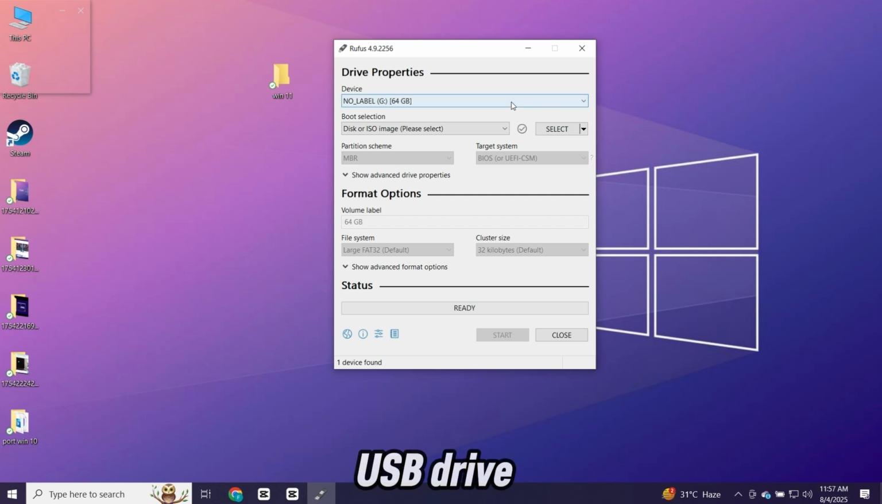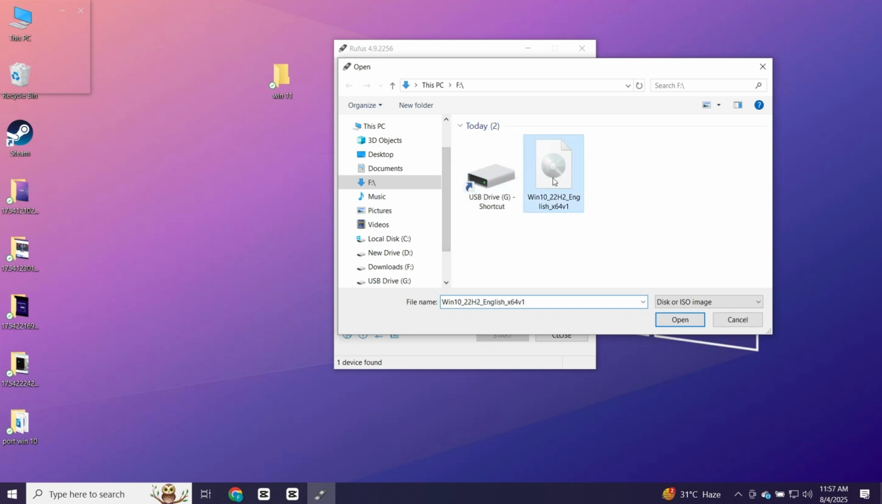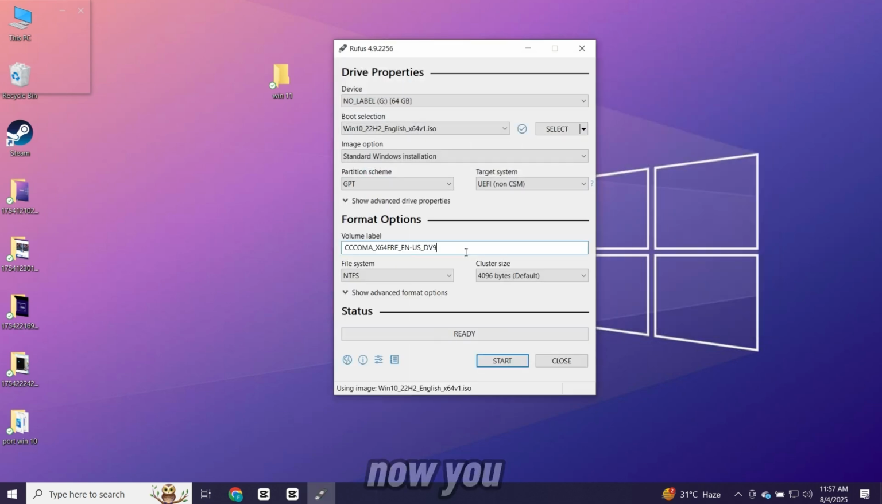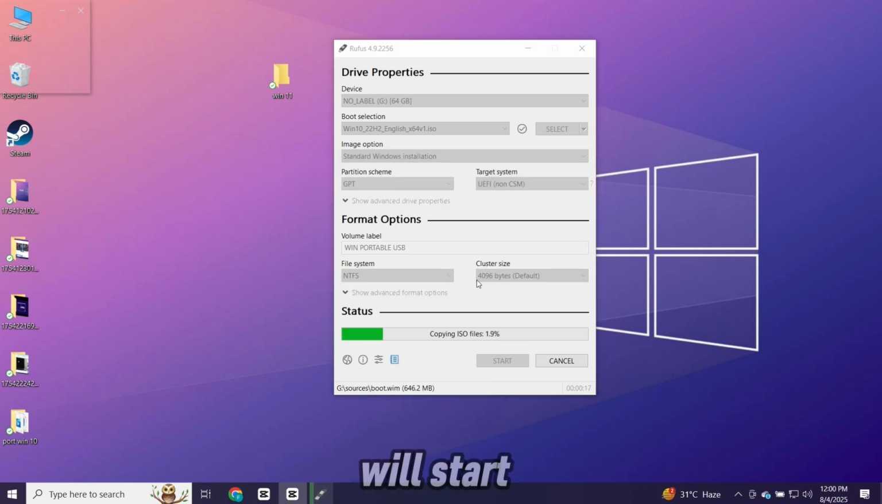Choose your USB drive. Now select the ISO file here. Now you can give a name to the USB drive here and then click on Start. Here write your username and check these two options. And it will start installing.